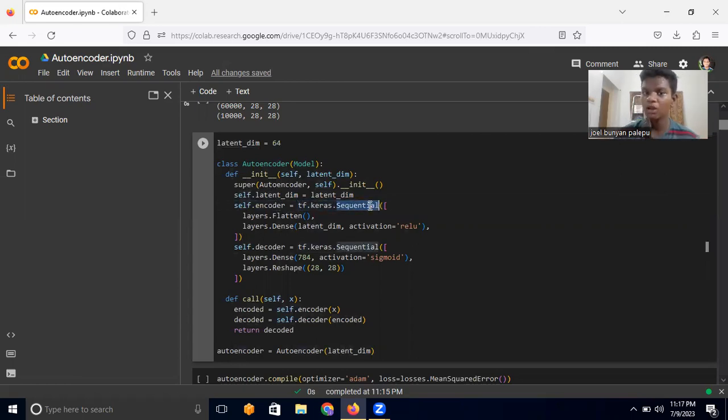We're going to call the sequential method of the TensorFlow keras class, and we're going to import two layers. Essentially, we're just going to take in the image, flatten the image, and just perform one dense layer. You're not even using two dense layers, just one dense layer, just like one layer encoder and one layer decoder.